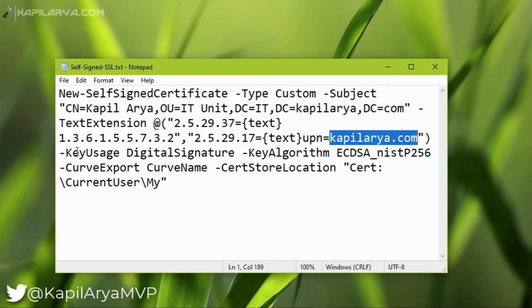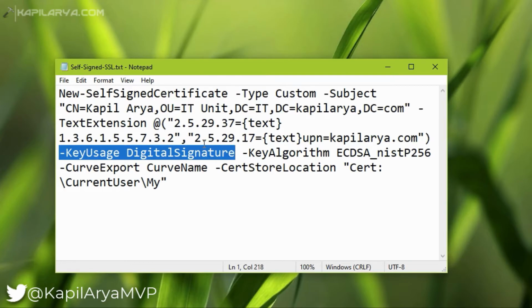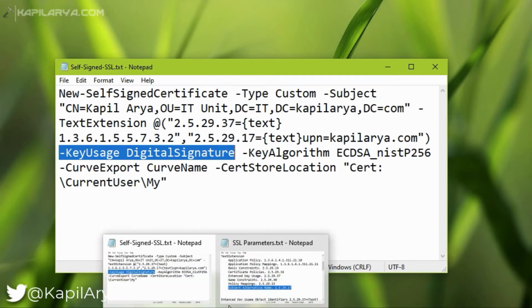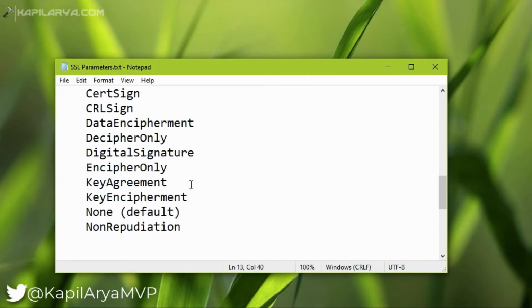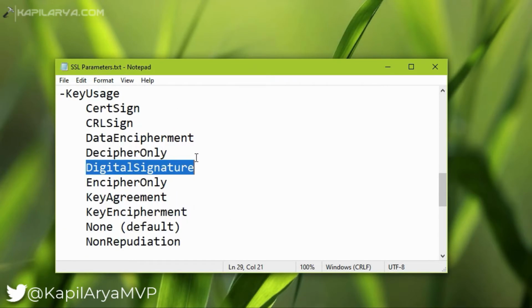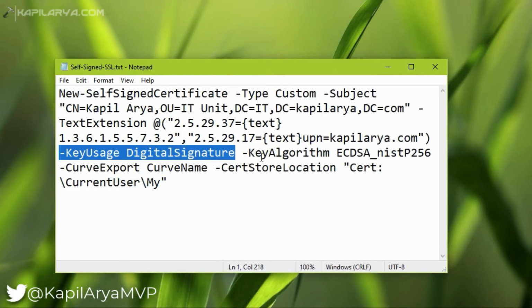Alright, let us see the next parameter, which is KeyUsage. And for the key usage, we can use any of these values. Here I am using DigitalSignature, which is mentioned here.